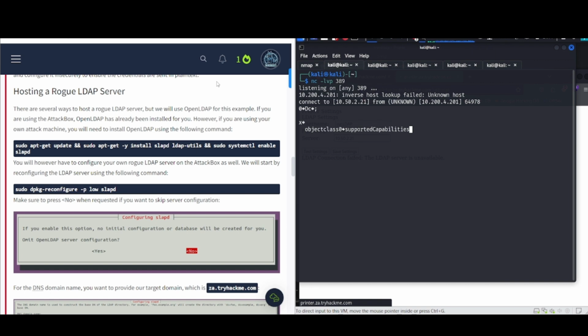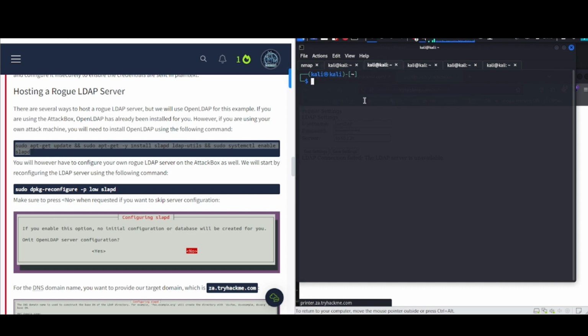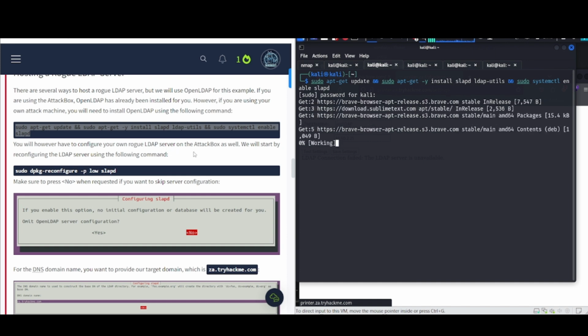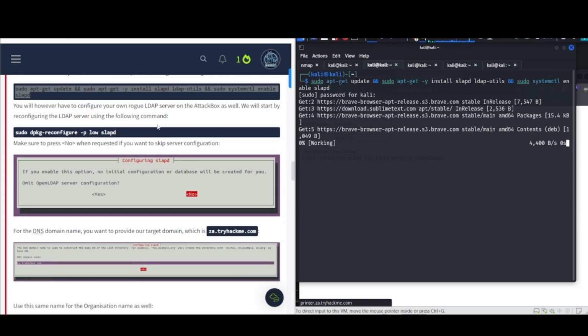If you are using the attack box, OpenLDAP is already installed. However, if you are using your own machine, you'll need to install it. So I'm going to copy and paste this over to install it. All right, there we go. While that is installing, let's continue. You will, however, have to configure your own rogue LDAP server on the attack box as well. We will start by reconfiguring the LDAP server using the following command. We'll have to wait until this is finished, so let's skip forward.